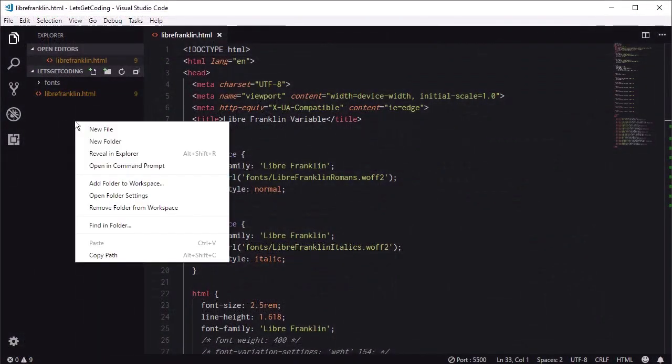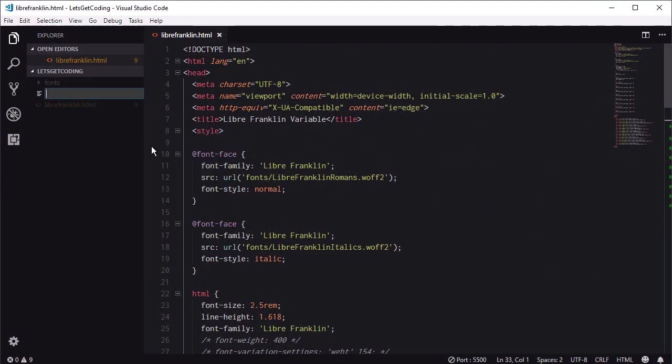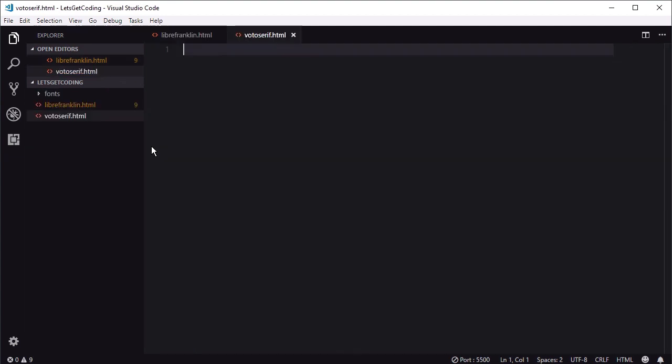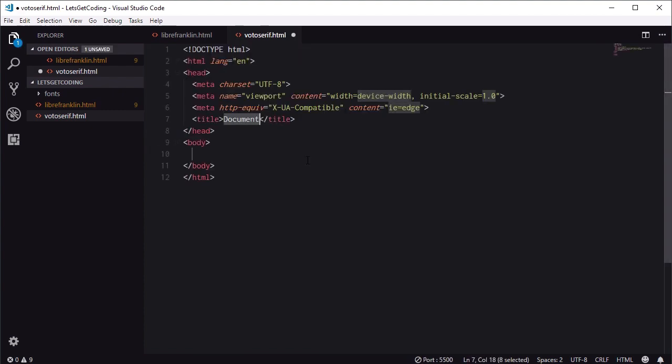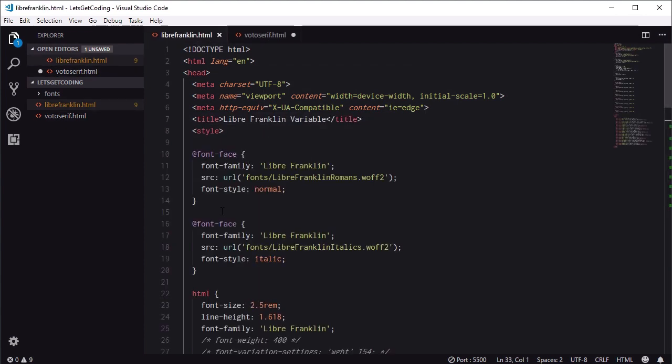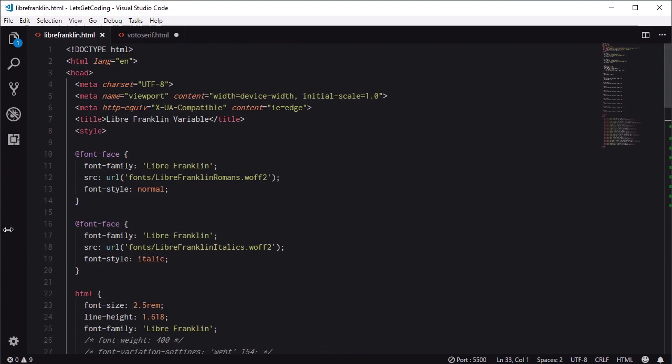All right, so now we're going to make another file. We'll call this one photoserif.html. And then we're just going to set up the file in the same way that we did with our Libre Franklin. So add in our basic code, photoserif. Then we're going to do the same thing that we did in this page here.